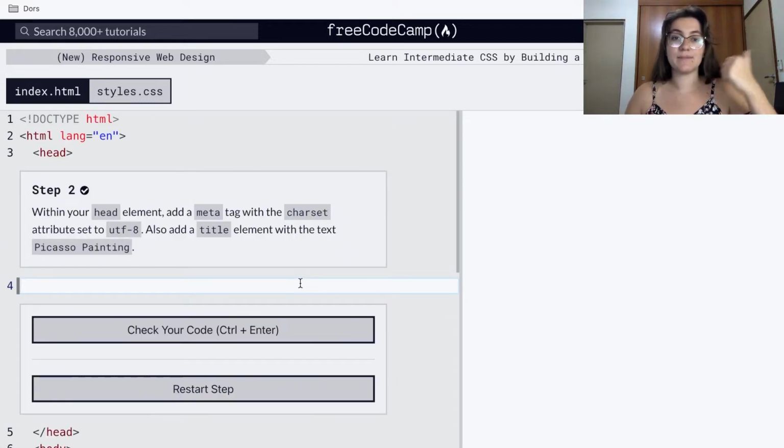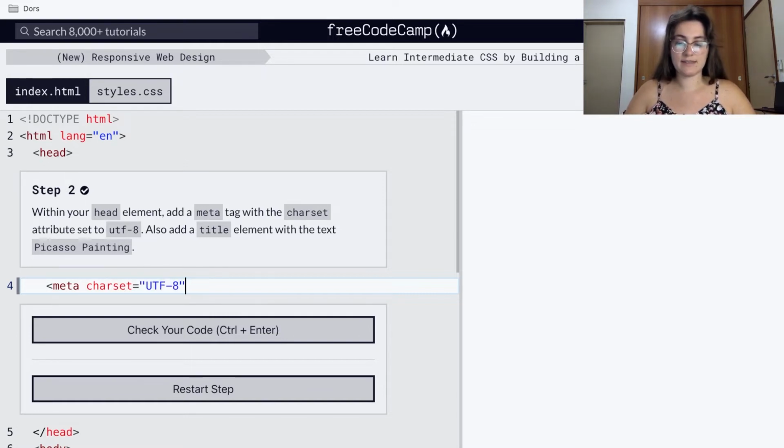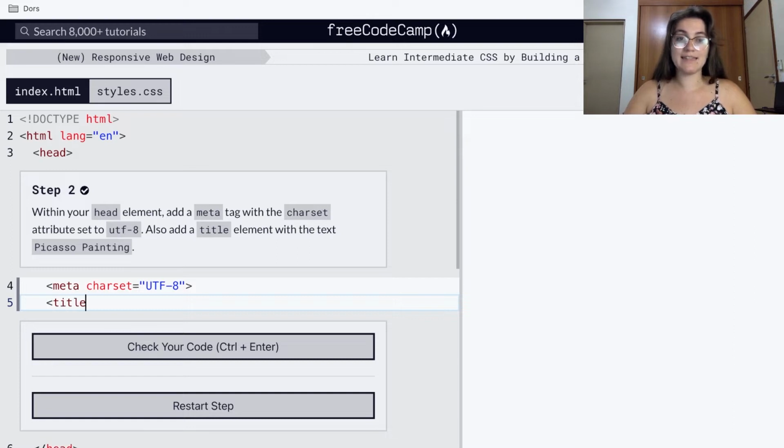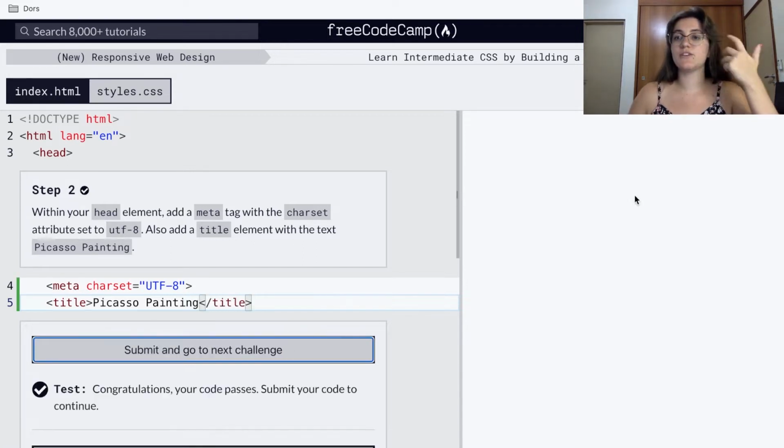Now we're gonna add this meta tag, so this meta charset equals UTF-8. This is something that we did by standard. And the title here, it's the title that is going to appear in our tab. So here, we're going to call it Picasso painting. We're not able to see this title because on this page we're seeing the preview here in the right part, but that's fine. It will be the title of the tab.